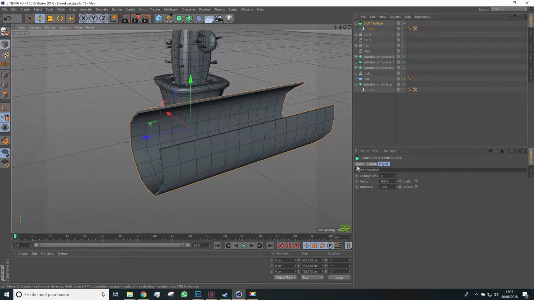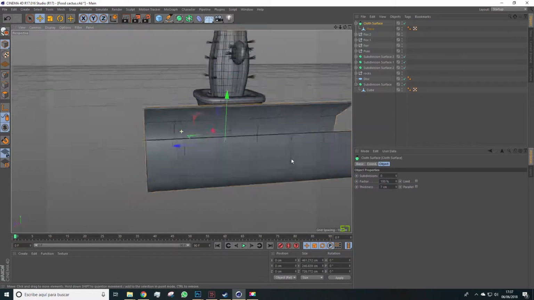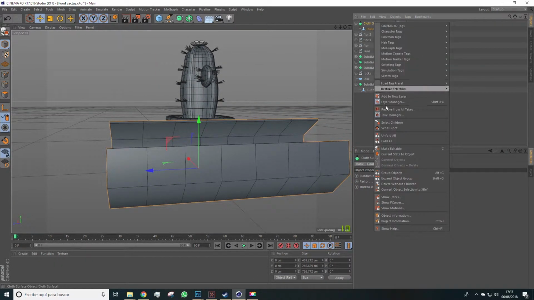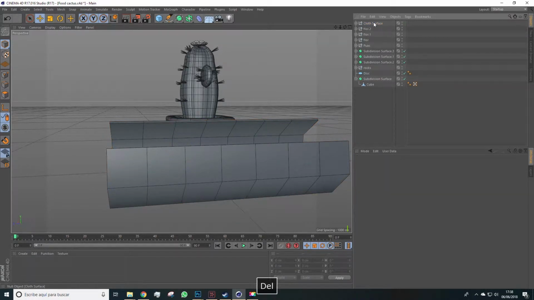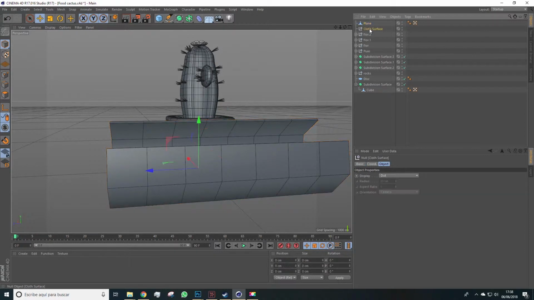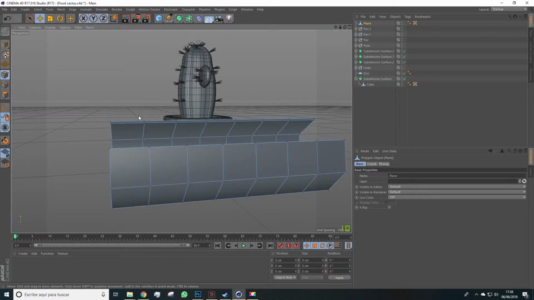Okay, before doing this, also notice that when we do the cloth surface, it also subdivides it, so we can leave it on 0 or raise it. In this case, since we're working in low poly, we'll leave it on 0. And now we'll make the same. Right click, current state to object. And now we can delete this. We have the plane here. We take this out. And now we work with this plane, okay?